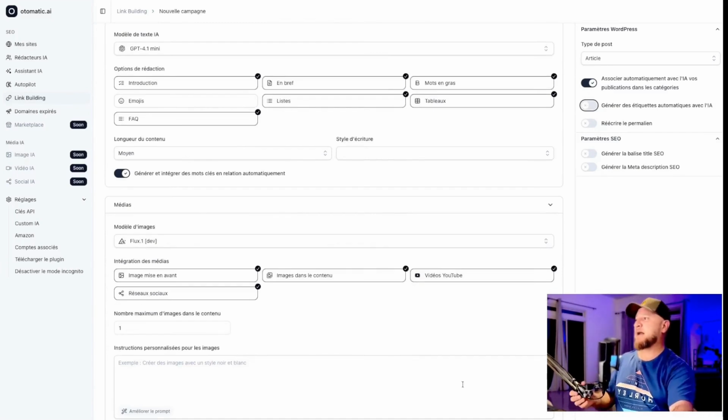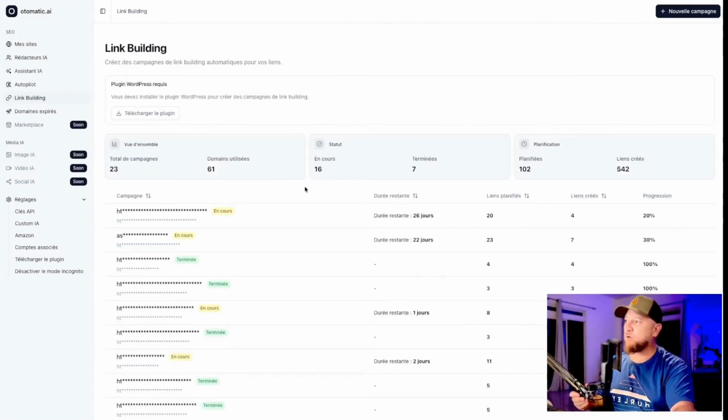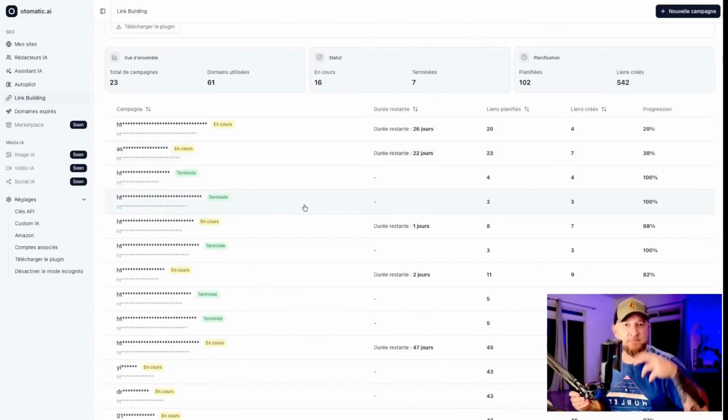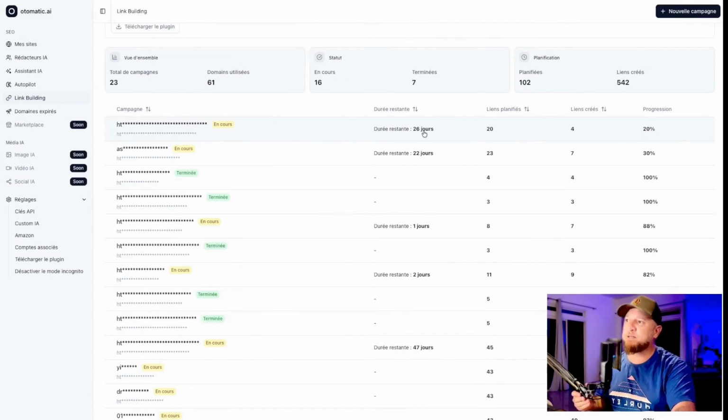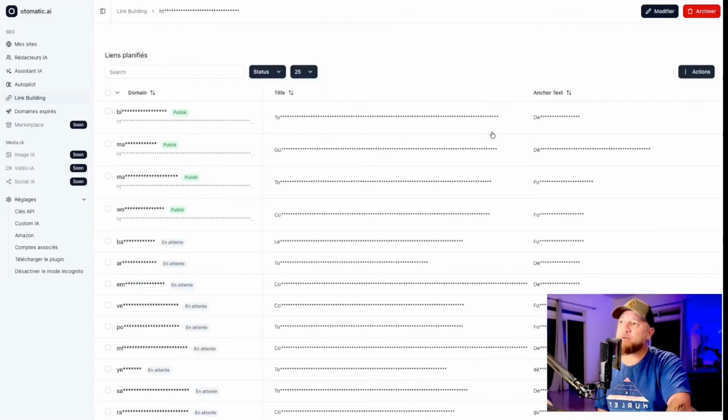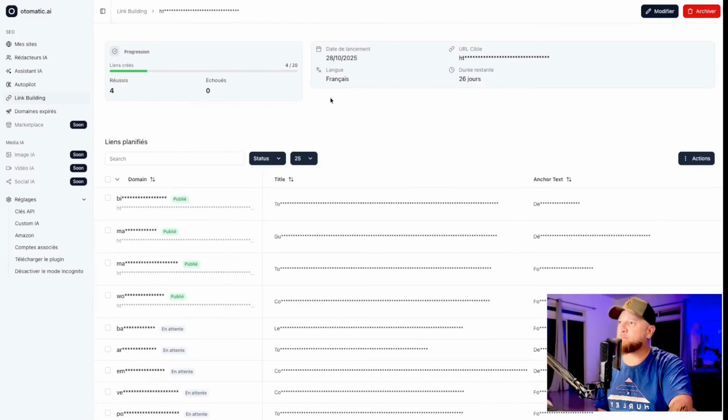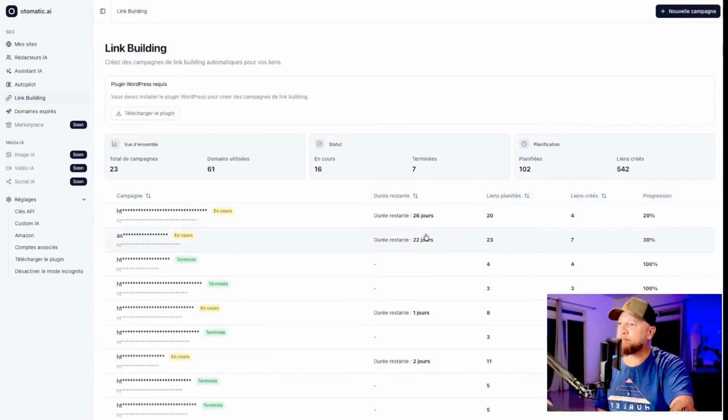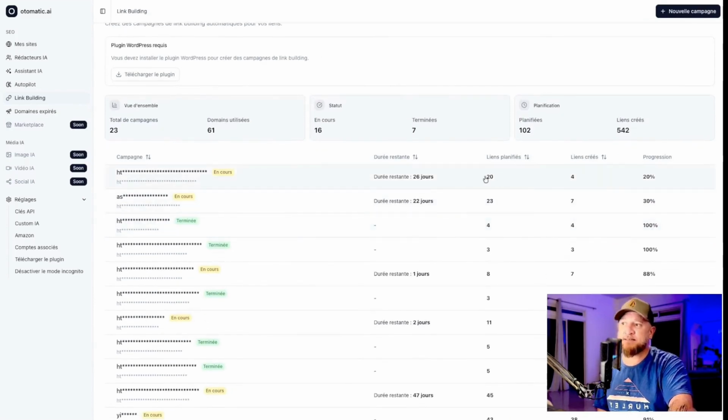From that point on, what happens? Well, quite simply, you've launched an internal link building campaign on your PBNs. So, for example, here we can see a campaign in progress. There are 26 days remaining. There are 20 links planned. I just went back because I clicked on it by mistake. There we go. So there are 20 links left to post.